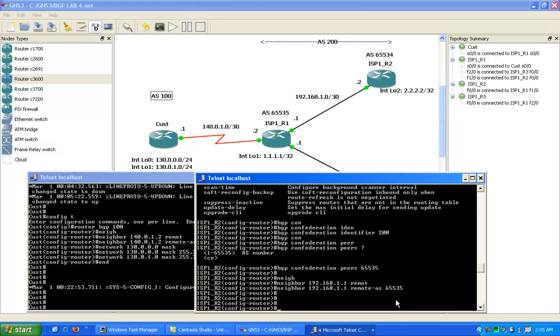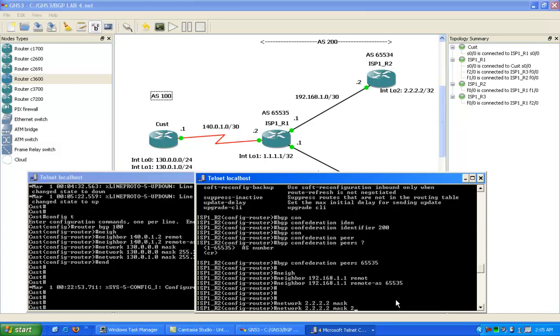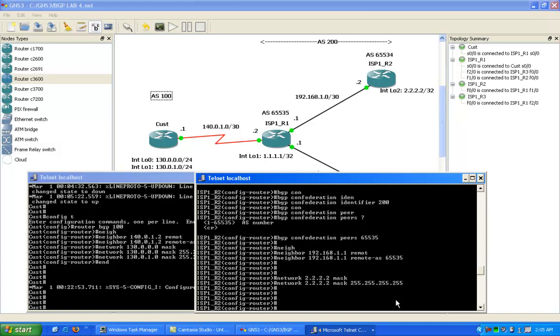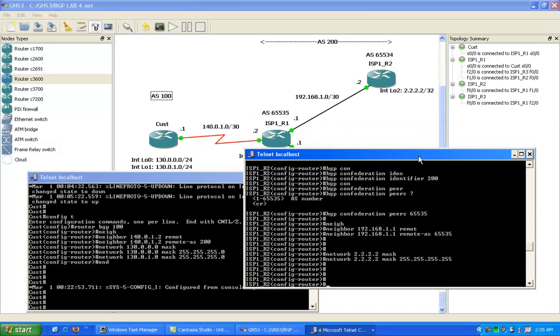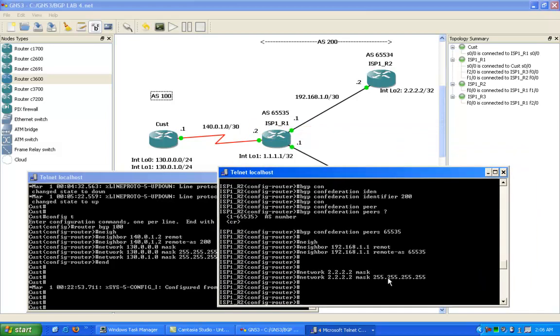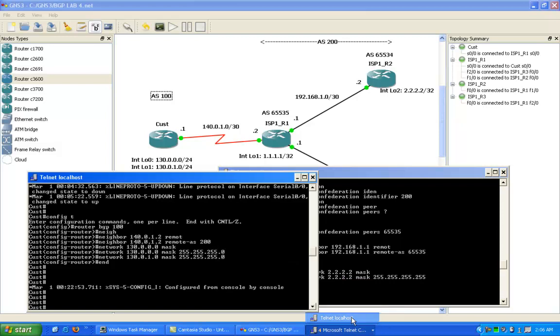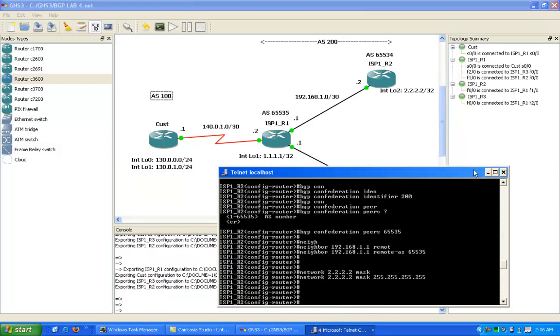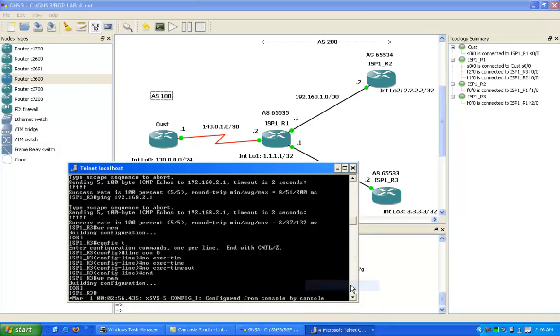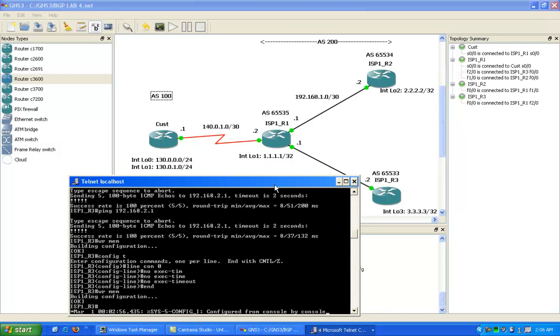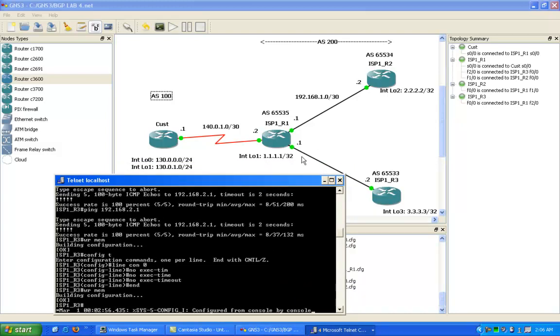Okay, so we'll put in our network statement here for our loopback, which is our R2 network. And we'll set up our mask as well with our network there. So now we're going to go on to ISP1 R3, which is on the bottom right. And we'll set up the BGP configuration on this router.